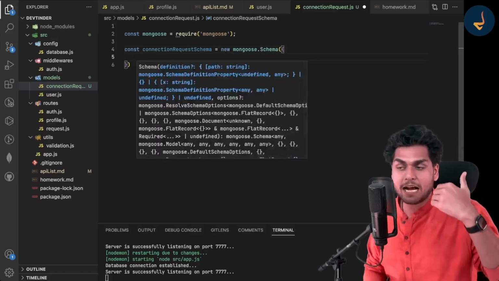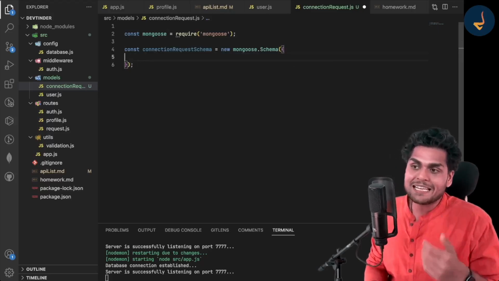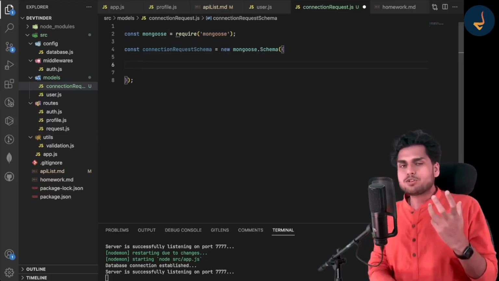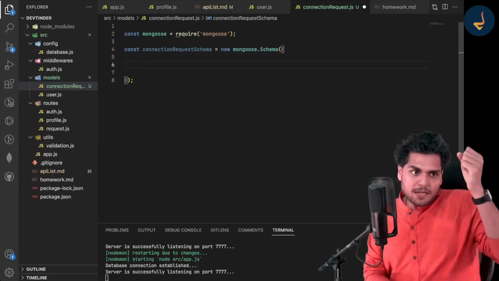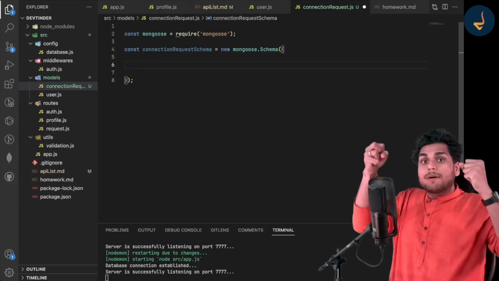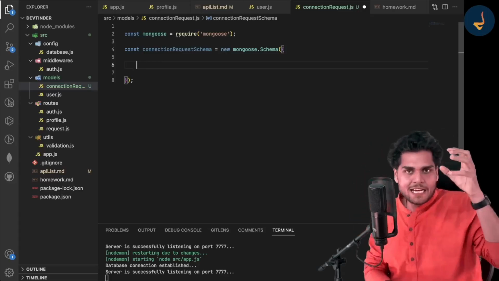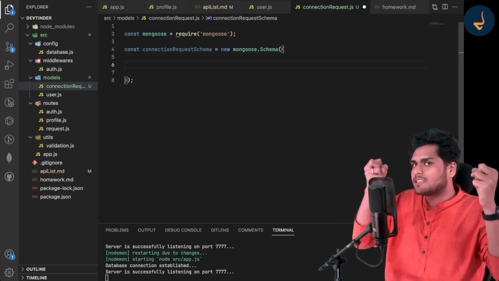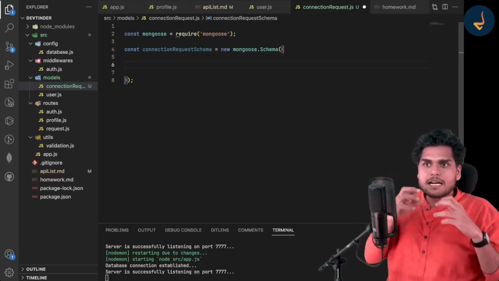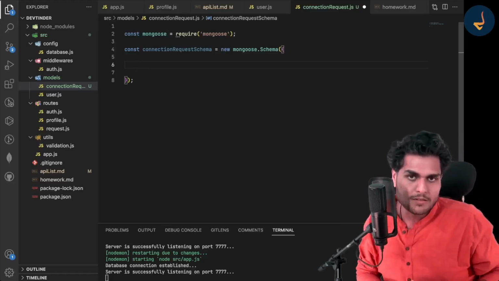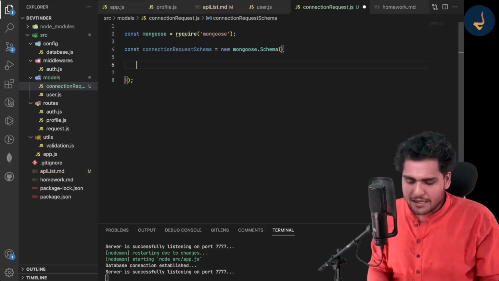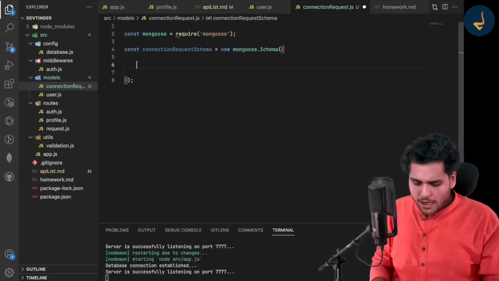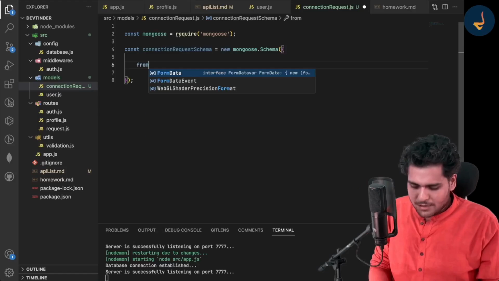Now we will define what is there in this connection request. What information should I store? There would be a user which is sending the connection request to some other user. So I would need the identity of the sender and the receiver, and then I would also need the status of that connection request. Let us try to add that. So let me name them as from user ID and to user ID.